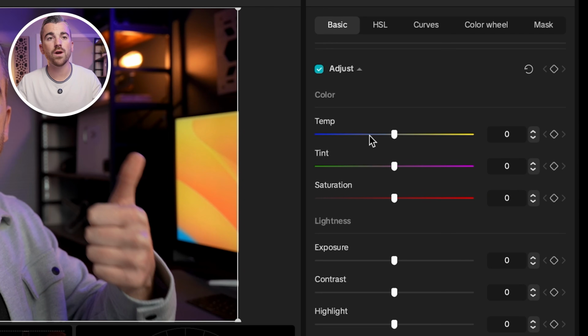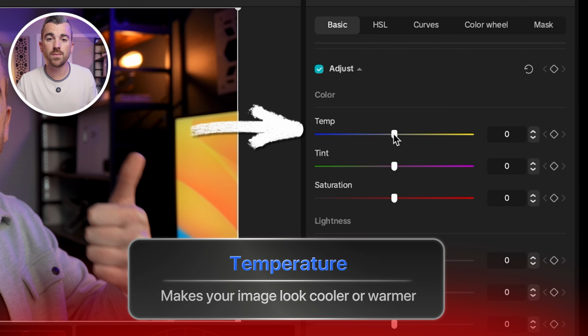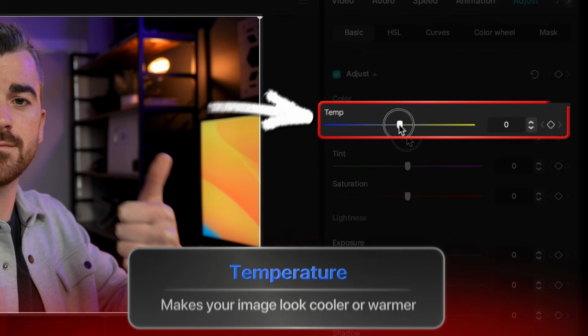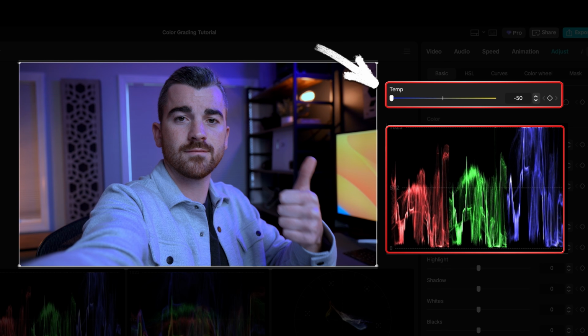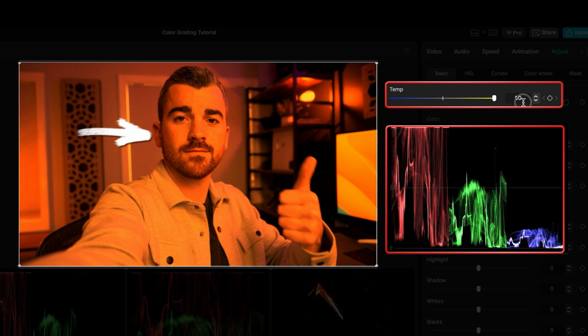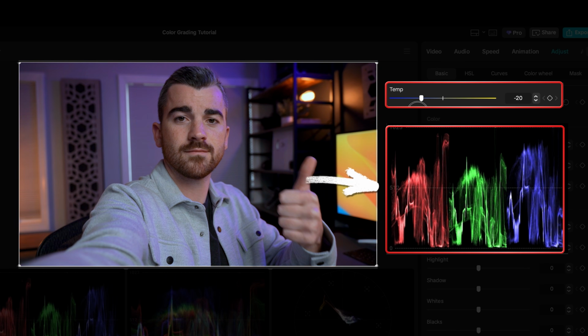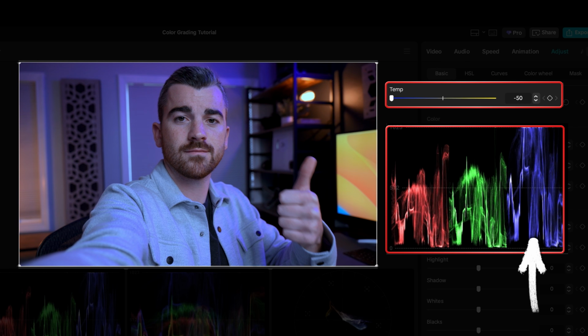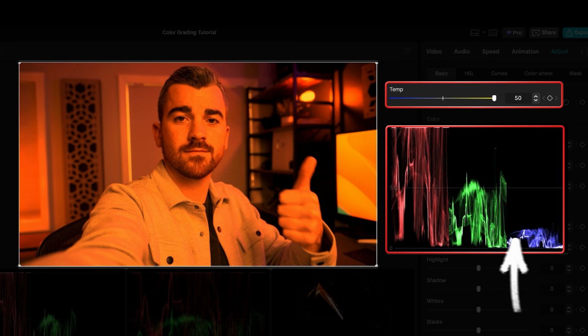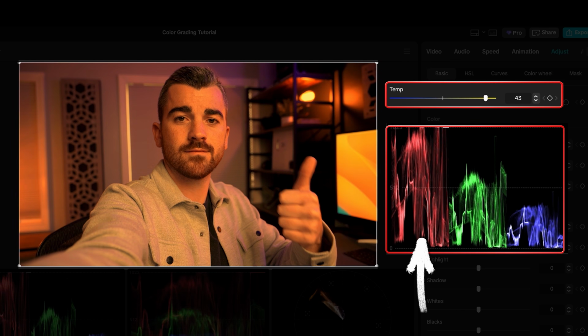But anyways, really quick, walking through how these tools work. Up first, we have temperature. This slider makes your image look cooler or warmer. So on the left, you can see it makes it look like I'm living in an ice castle, and on the right, it's like I'm in a volcano. And again, graphically, you can see when I push it to the left, the blue is going up crazy high and the red goes down. And when I push it to the right, the red goes up high and the blue goes down.